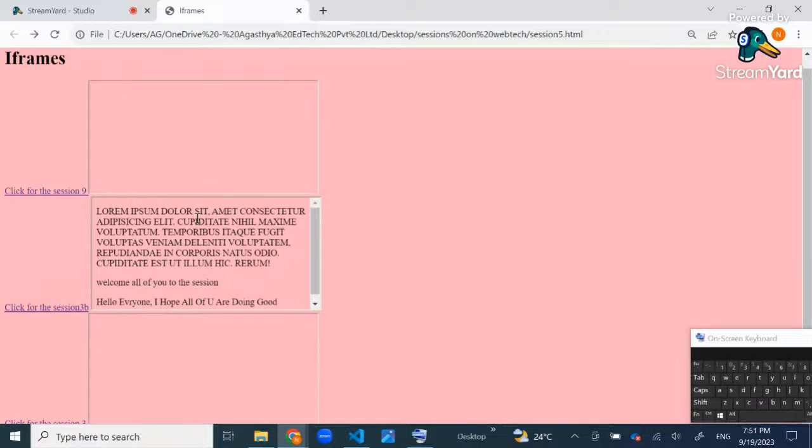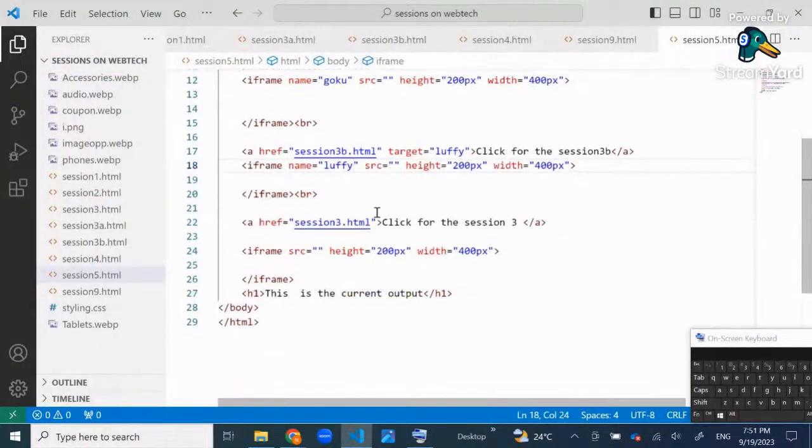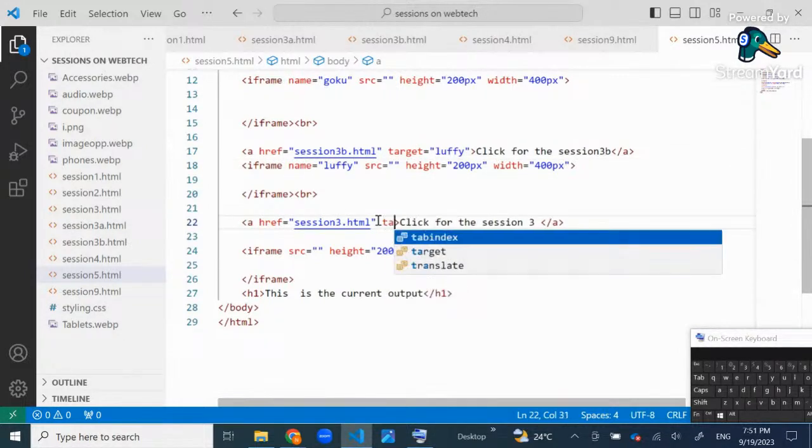Fine, everyone? Fine. So one last thing I have to create. I will give a target for my third anchor tag. So what should I name it? Any suggestions from you guys? If there is any suggestion, please do suggest in the comment box quickly.